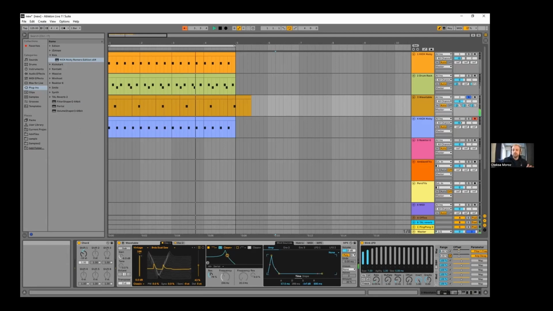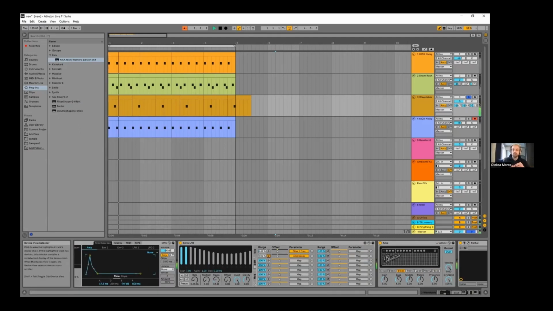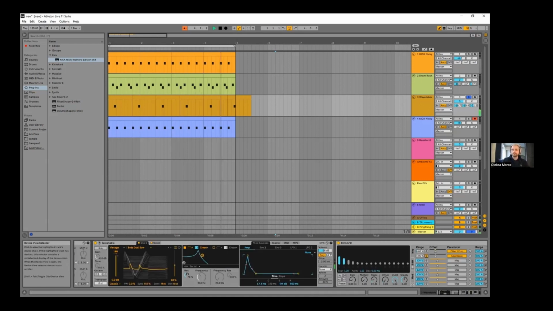Okay, great. So now maybe it would be good to see how you would go about adding next elements like some pads, some atmospheres, or enhancing the groove. Yes, I have a lot of different ways to add pads and atmosphere to this track.